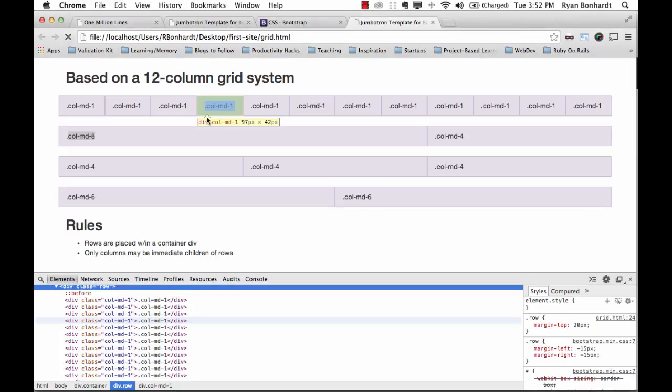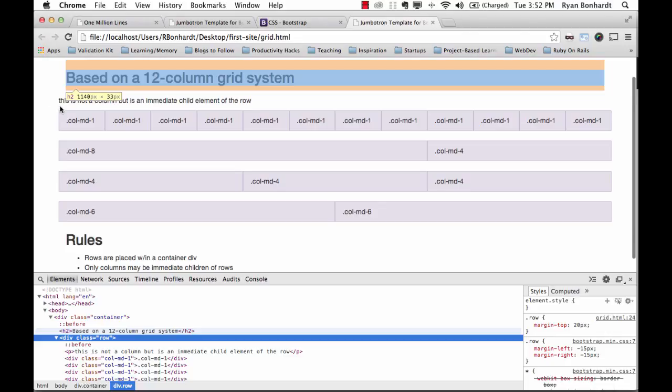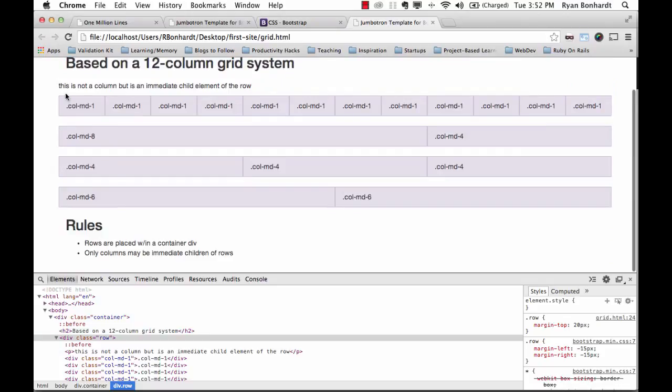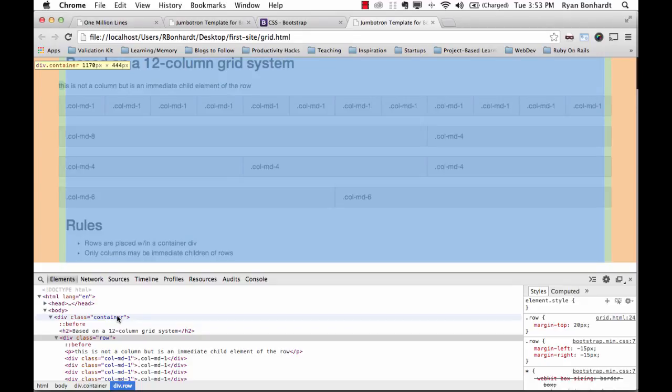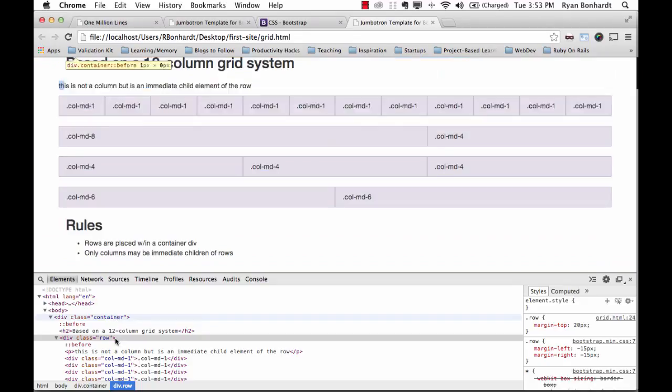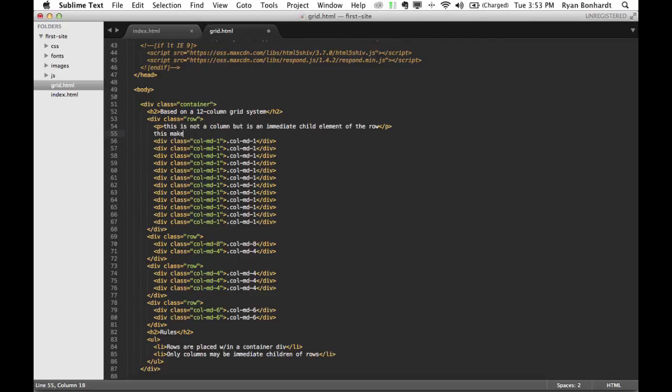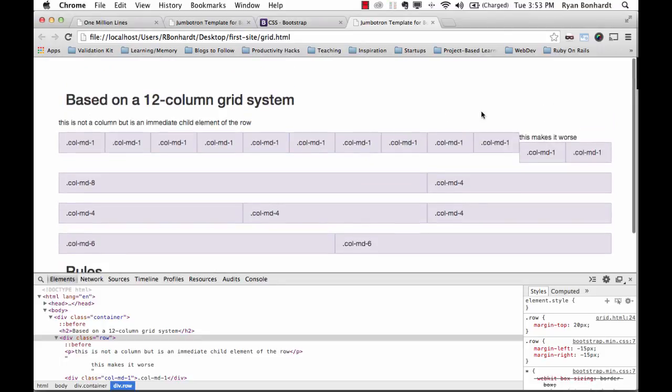Save that, reload the page. Doesn't look like that big of a deal, but if you notice here, the text right here is outside this line that this text seems to follow here. The reason why is because of this container, and we're not following the rules here, so this paragraph pushes outside of that container. And to make it even worse, say we just said this makes it worse. Now it really looks messed up.